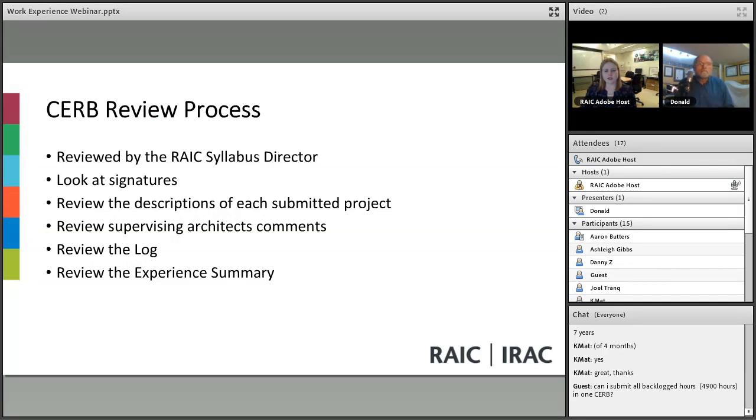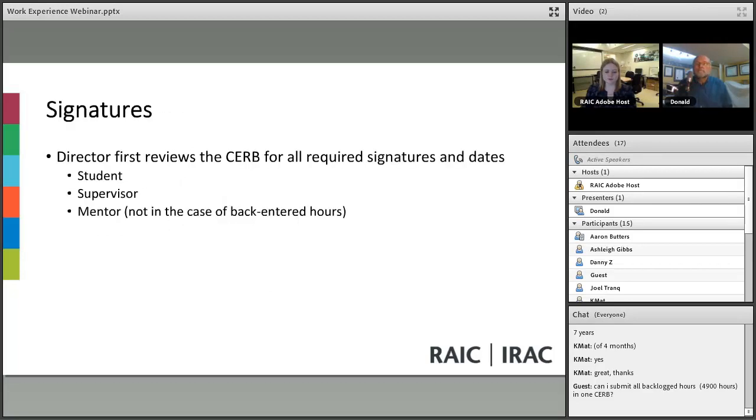So Don's going to go over this in a little more detail, but basically the steps of the CRB review process are that the syllabus director reviews it, he looks for signatures, reviews for the descriptions of each submitted project, reviews supervising architect's comments, reviews the log, and then reviews the experience summary. And Don, if you want to go through some of these.